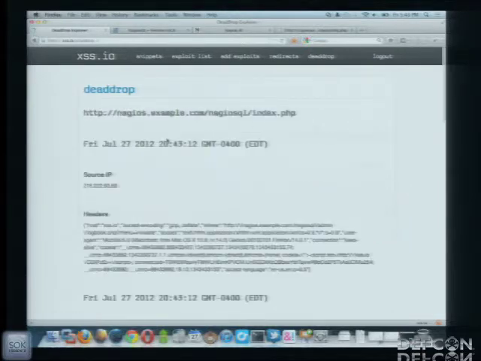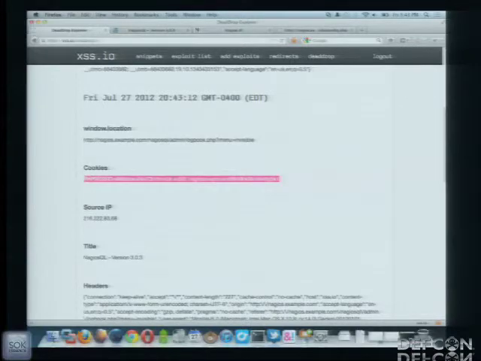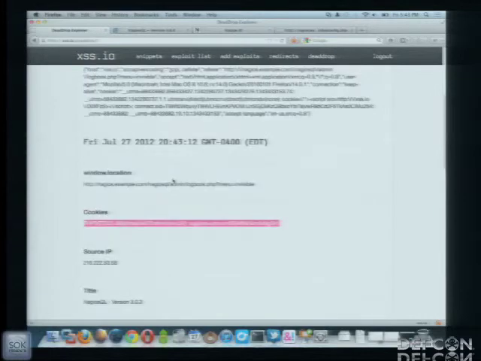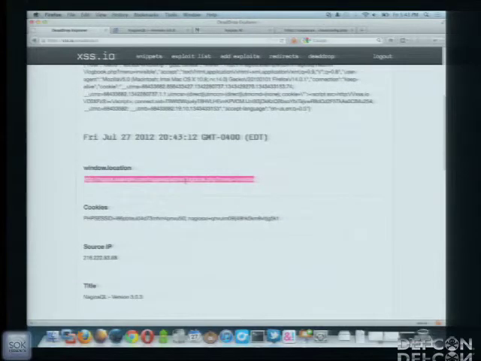We actually get a bunch of data back, and this is horribly ugly. I'm trying to find a good way of representing this data, but it's difficult. I'm logging the entire HTML contents of the page, the source IP that called back, the window.location, the session cookies, all that stuff. So let's weaponize this particular thing. This is the page that called back, the window.location.